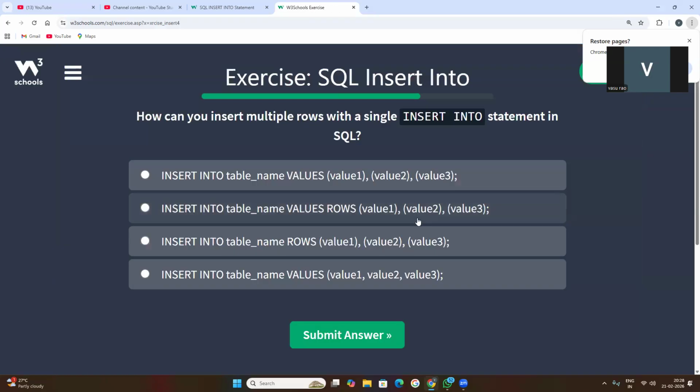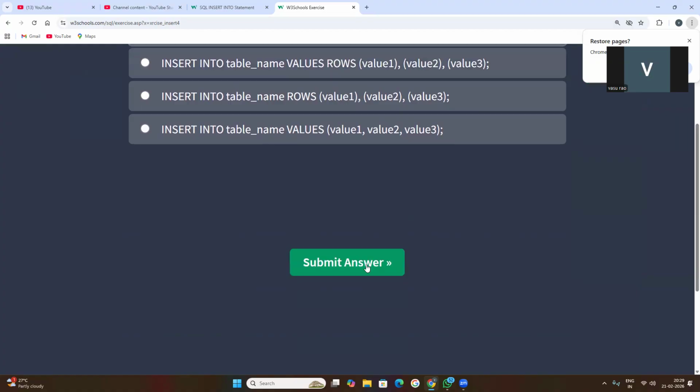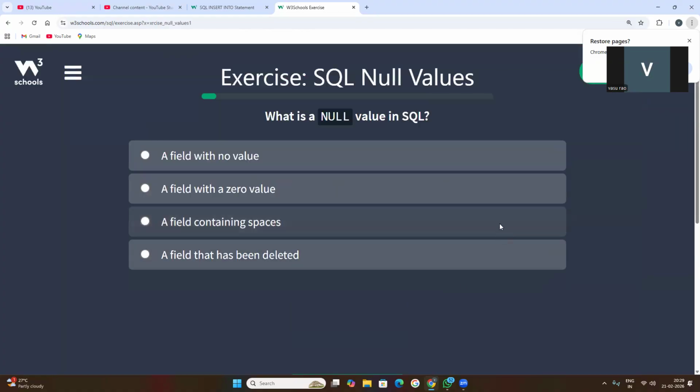Wrong answer. So then how can you insert multiple rows with a single insert into statement? Insert into table_name values, value 1, value 2, multiple. This is the right answer. Multiple values: value 1, value 2, value 3, like this. Right answer.